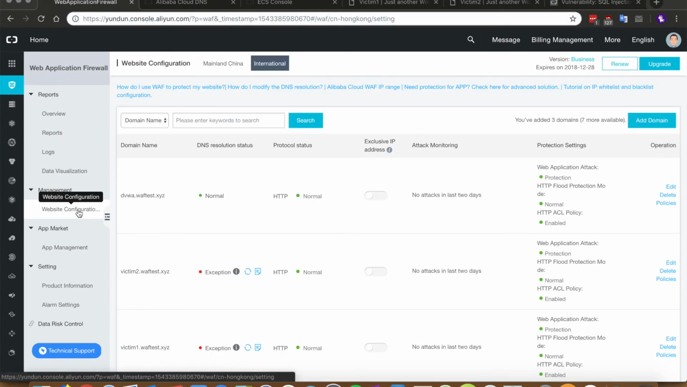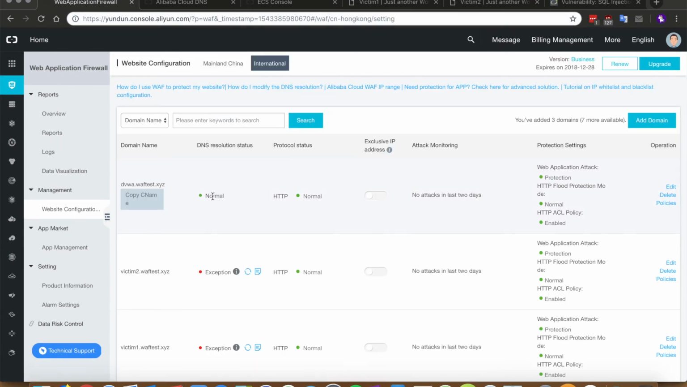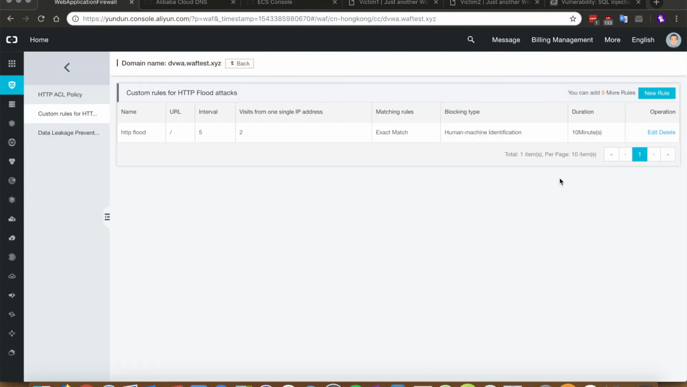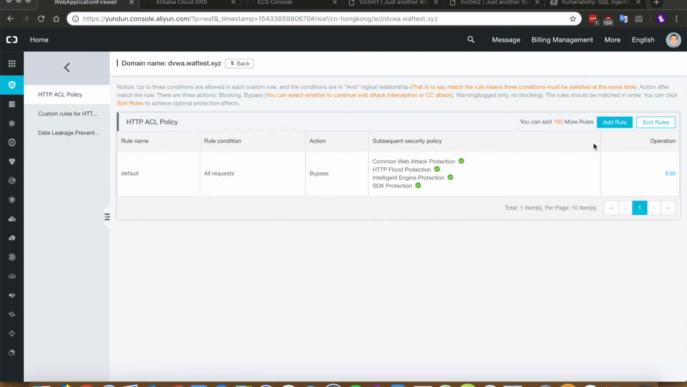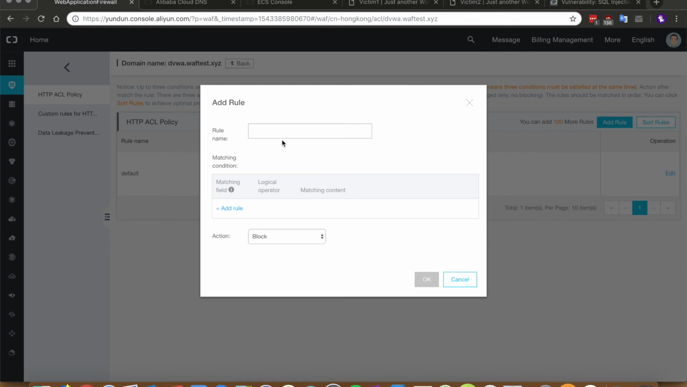In the management section, we see the information about the DNS resolution status, protocol enabled, and the status of the protocol. No attack happened in the last 2 days for the DVWA website. The customer can create up to 100 HTTP ACL policies. Each policy can have different rules.